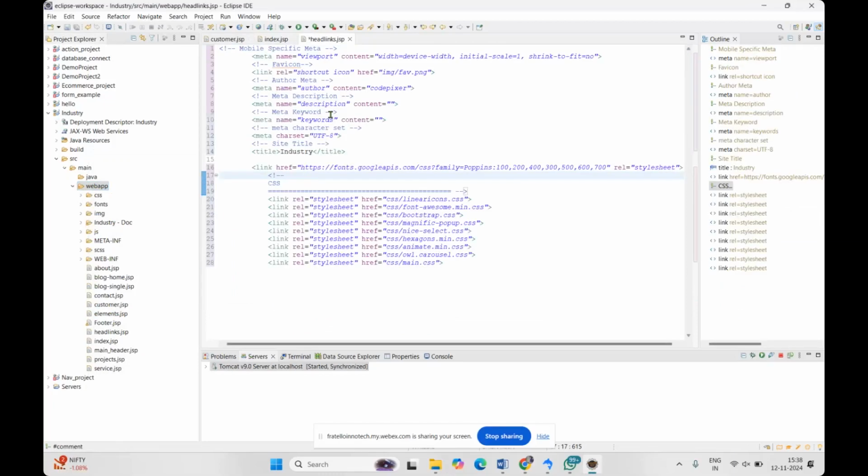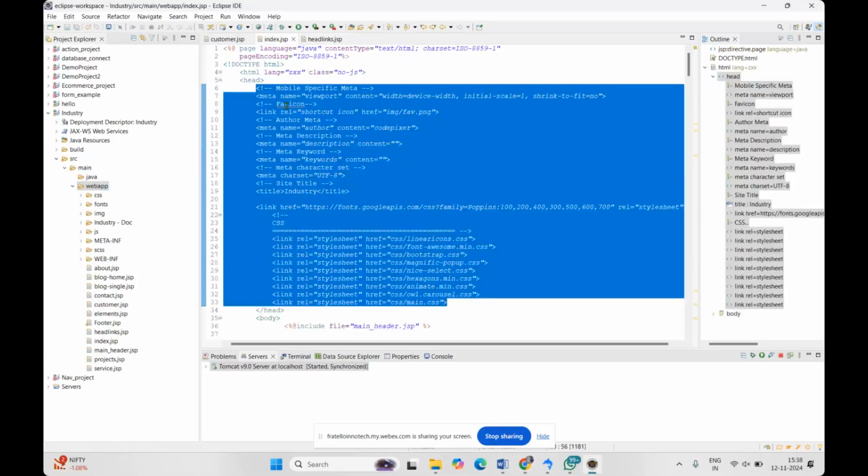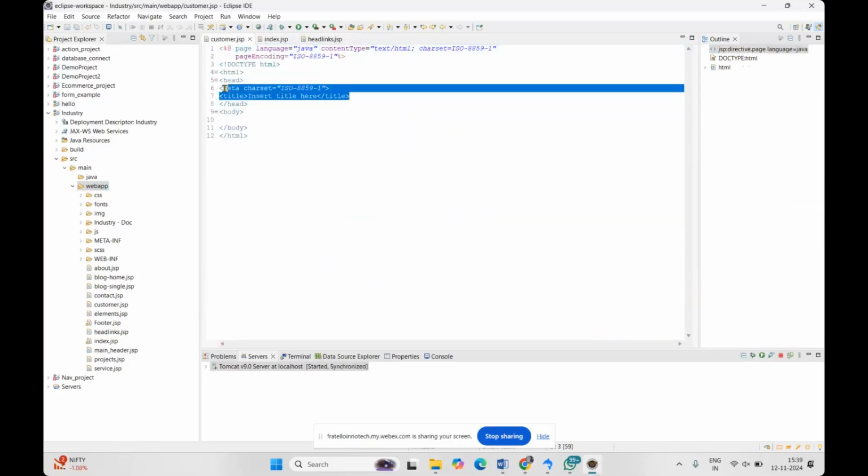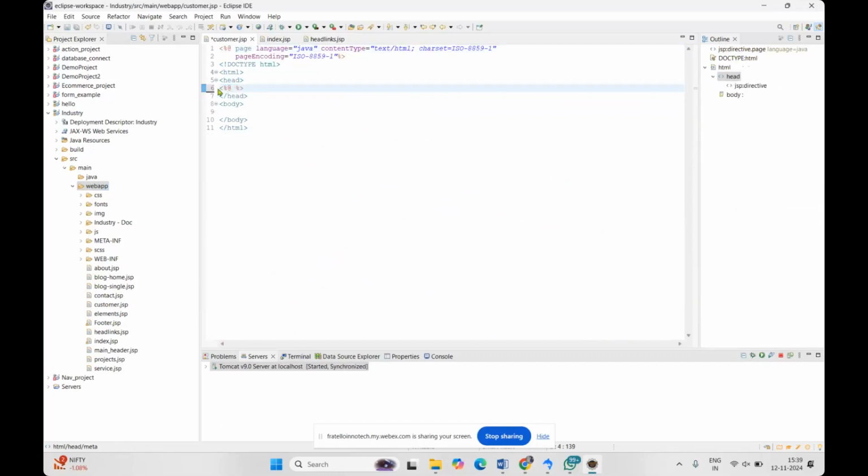I have pasted all the head links in the headlinks.jsp page, and now I will include that headlinks file in the head tag, so that all the links will be available from the headlinks file, and I am including that in every page. Now in the customer page also, inside the head tag, I am including the same head links.